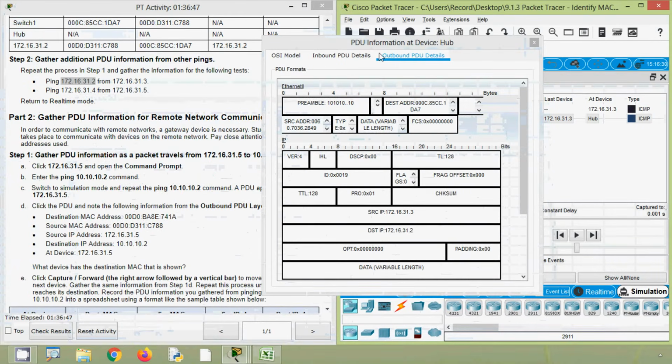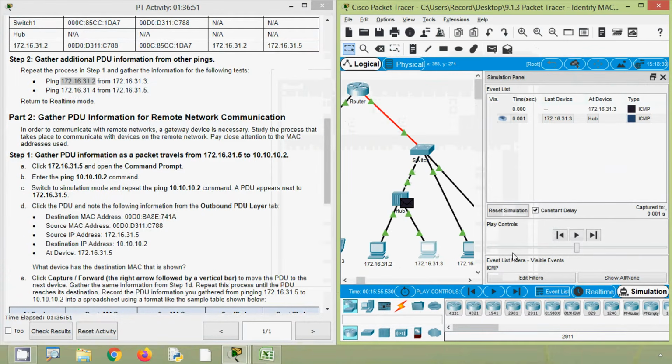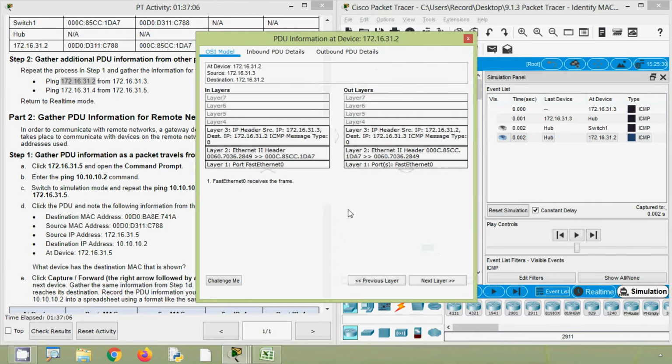Now we will close this PDU information at device hub. Again we will click capture or forward, and here we can see it goes to this switch 1 as well as to this 172.16.31.2. Now we will open this PDU, and here we can see the details.